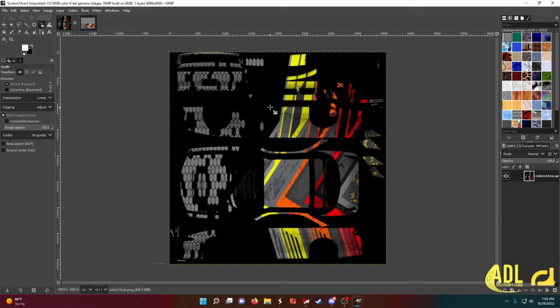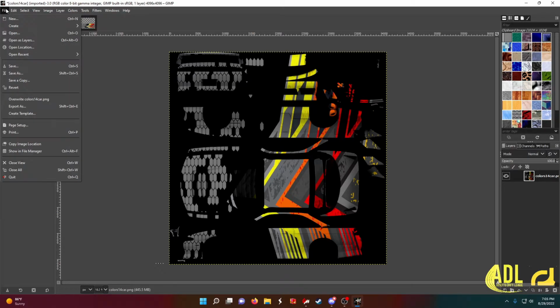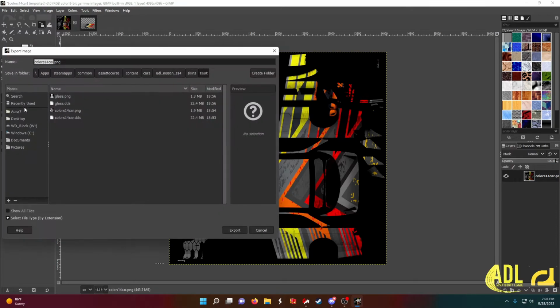So, like I said, for demonstration purposes, we're not going to go crazy or anything like that. We're going to go File, Export As. You're going to go to the DDS. You're going to save it as a DDS because, like I said, that is what Assetto Corsa likes to read. It will read a PNG, but it likes to read DDS because it's easier. So, you're going to overwrite the DDS that you saved. That's the reason why you saved the DDS.